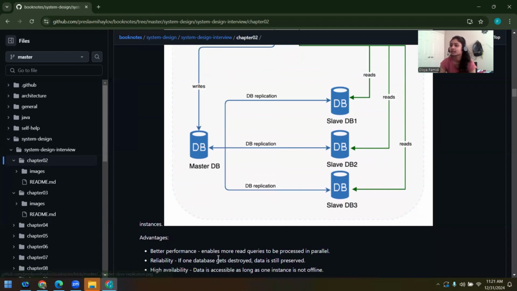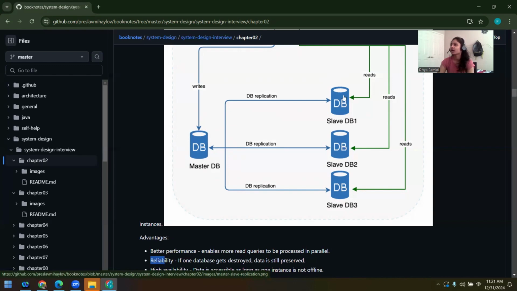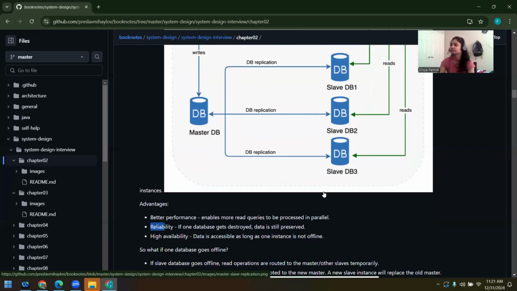So what are the advantages? It has better performance. Suppose we take a web application, there will be more read operations than write operations. So to process read operations in parallel, we have multiple slave databases, so generally the performance is faster. And reliability: even if one database is destroyed, we have multiple databases, so we have more reliability.